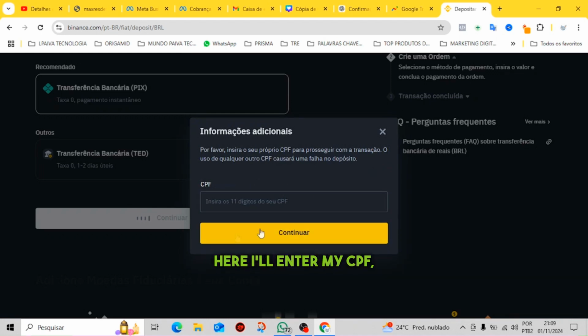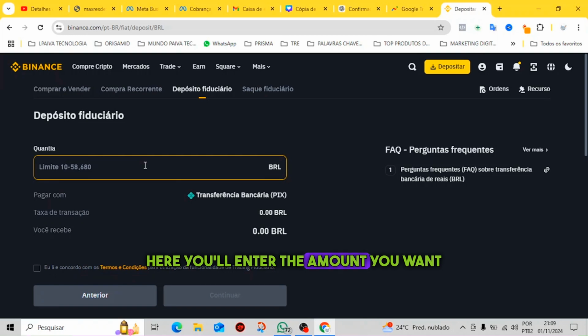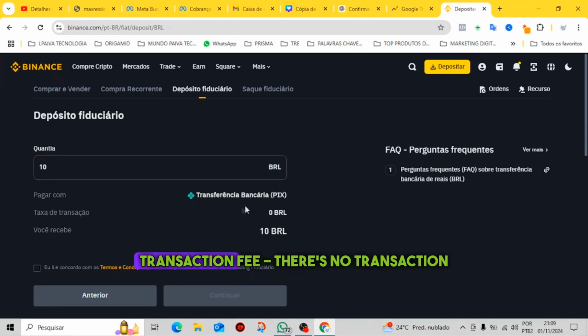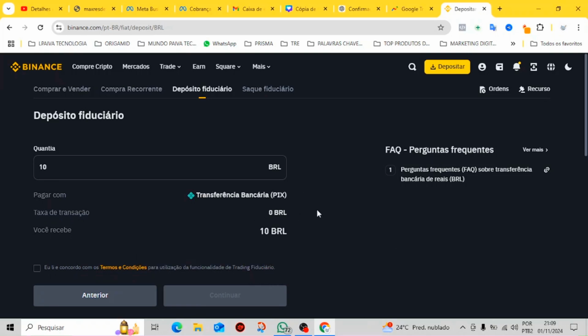Here I'll enter my CPF, then click below to continue. Here you'll enter the amount you want to deposit. I'm going to enter 10 reais. You'll pay via bank transfer, which in this case is PIX. Transaction fee, there's no transaction fee for this, and I'll receive 10 reais in my account.